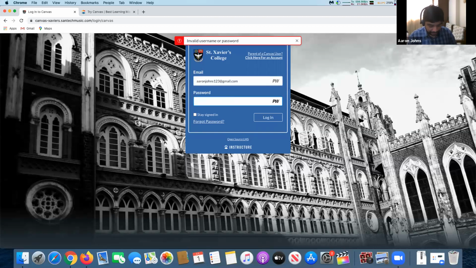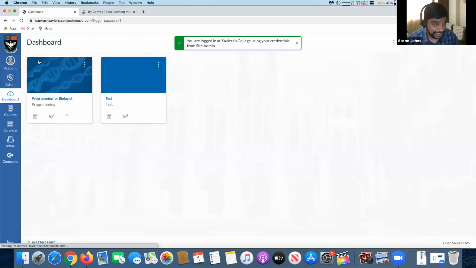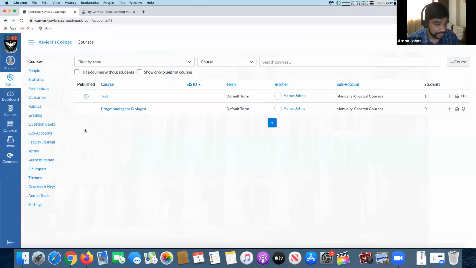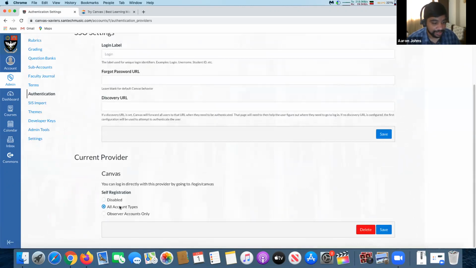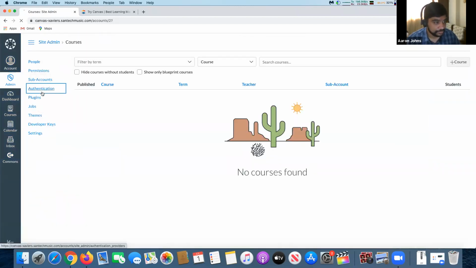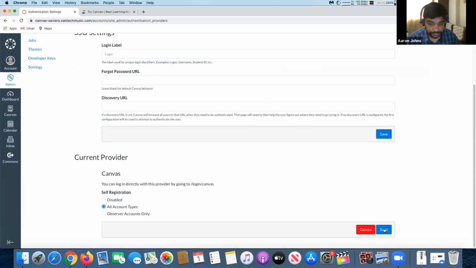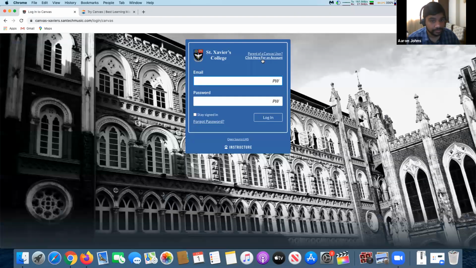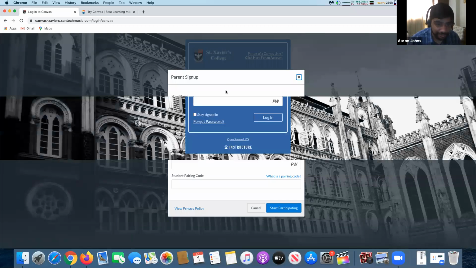Okay, 1 second. Pardon me, I'll just enable that system for all of you to access. Then you all can start creating accounts and start testing it out. 1 second, let me go to the authentication tab, all account types. It should come through. It will take a little while to reflect, but it will come.